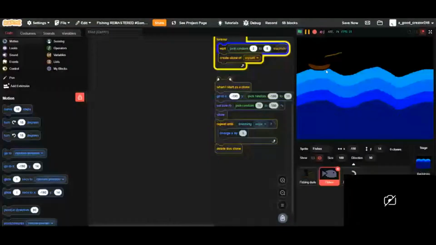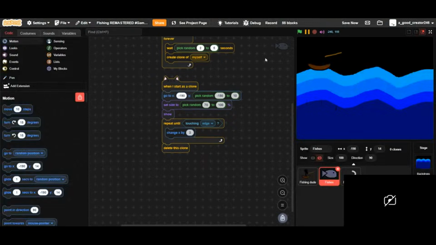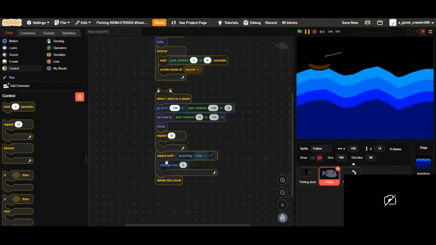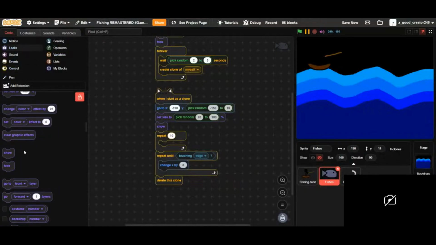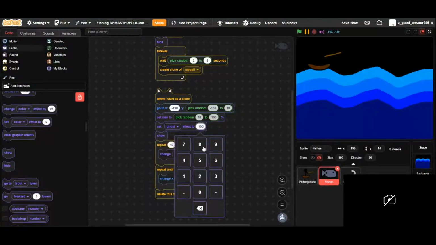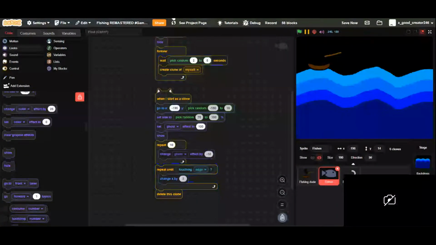Wait, but first, they don't have any spawning animation. They just pop up. So before it starts moving, I'm gonna make it repeat 10: change ghost effect by minus 10. Set ghost effect to 100. All right, and then they should fade in when they first spawn. Yes. Okay, that's good. All right, I'm just gonna check if anyone's watching. No, not yet. That's okay though. I'm just gonna keep on live streaming.